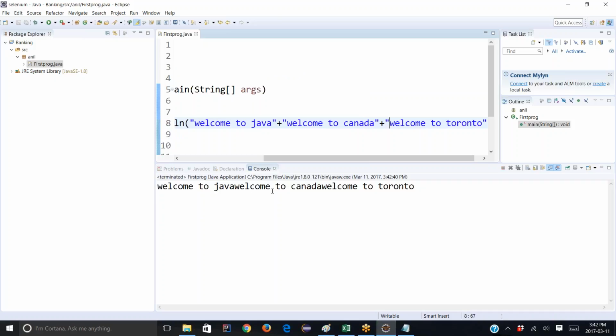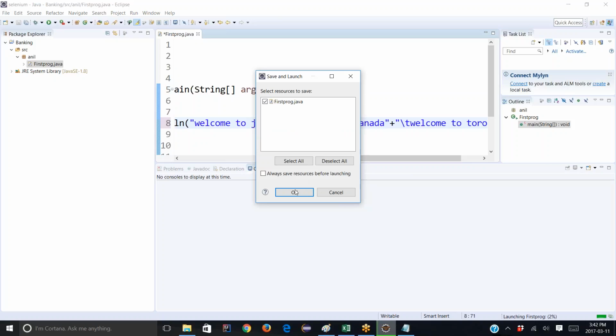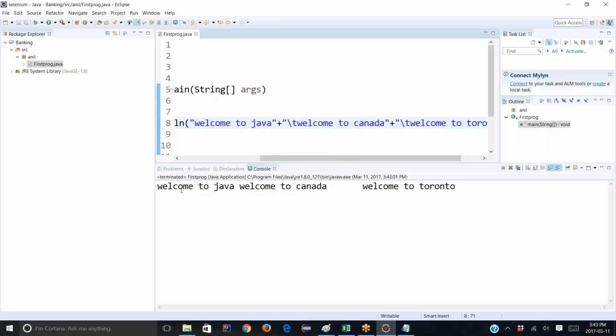Welcome to Java, welcome to Canada, all are mixed together. So make a gap here. If you want, make a tab gap, \t here and a \t here. You just play with simple programs like this, with \t. Okay, just hit it. Now let's see the gap here. Welcome to Java, welcome to Canada, welcome to Toronto.